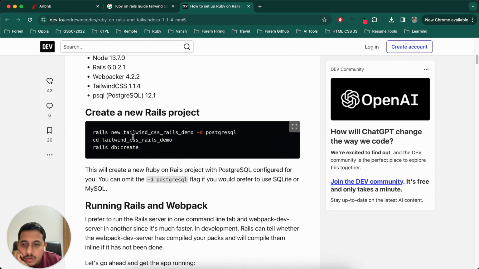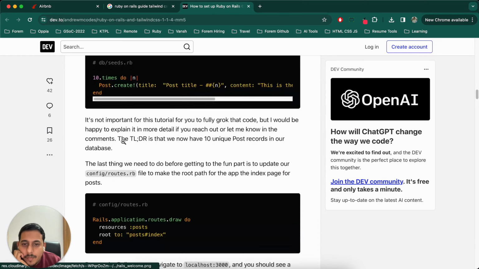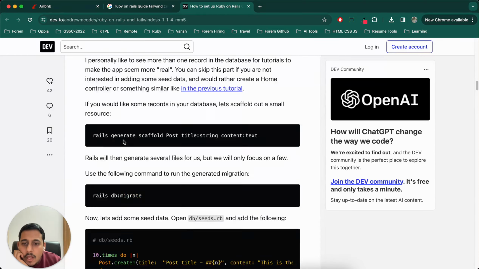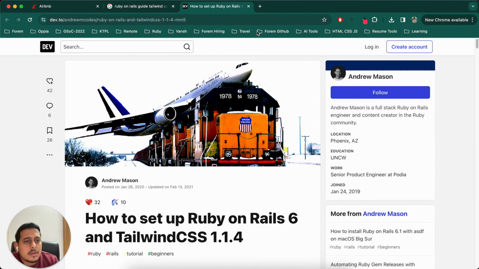Okay, so even this demo doesn't have Tailwind CSS integrated directly. They are using rails new, then the project name, -d postgresql. Nope. Okay, no worries. Let's not go in depth of it.